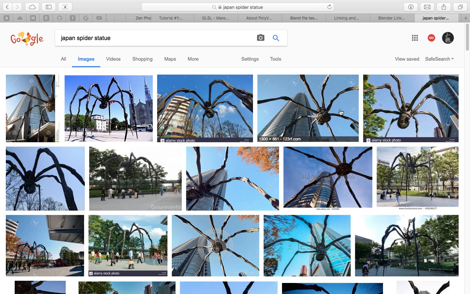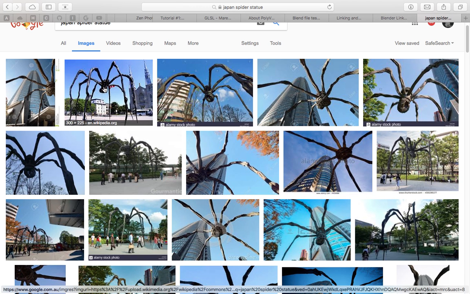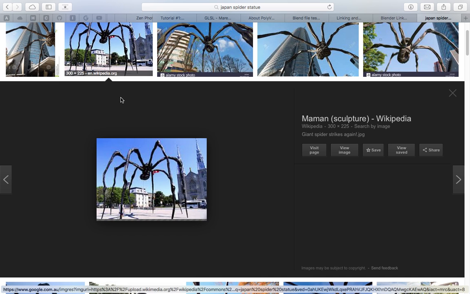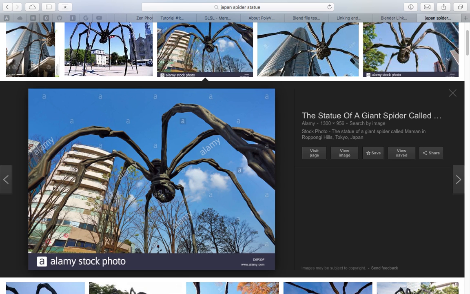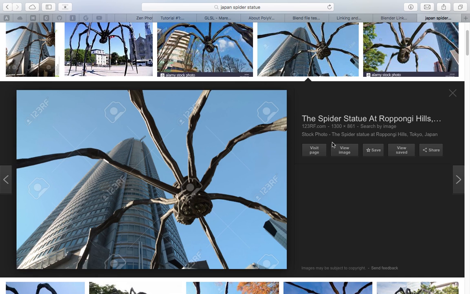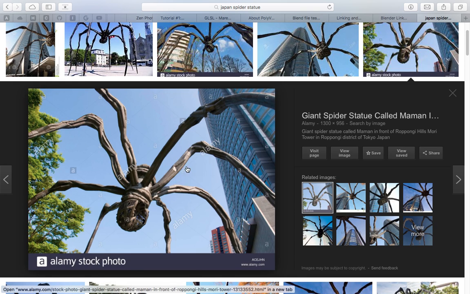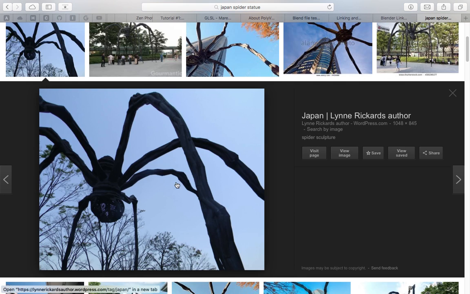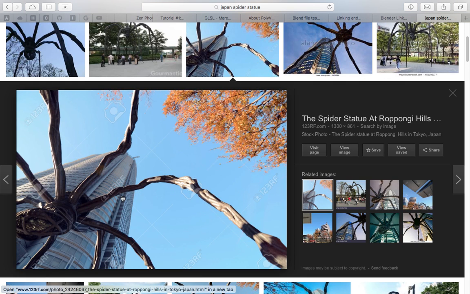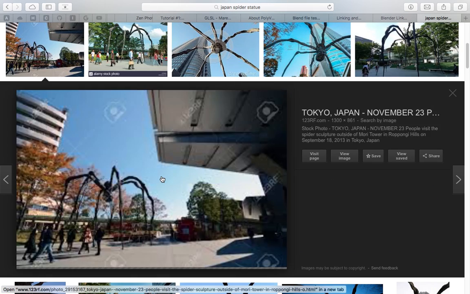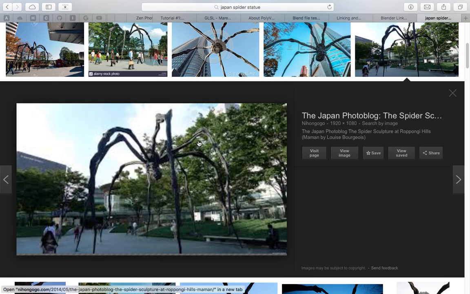I'm not designing a super realistic spider. If I actually manage to design a spider, it should probably look like this Japanese giant statue of a spider. It's a stylistic looking spider. It doesn't need to be realistic. I like this kind of design.